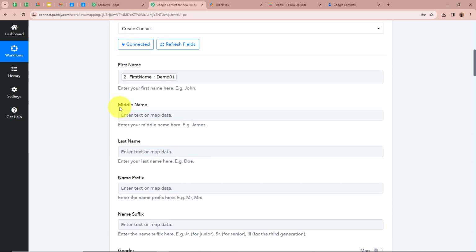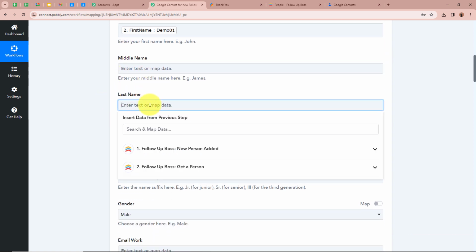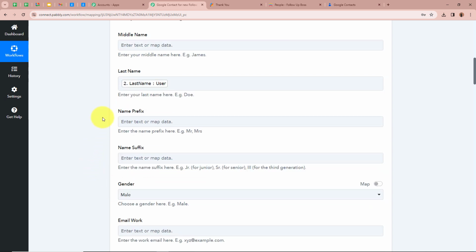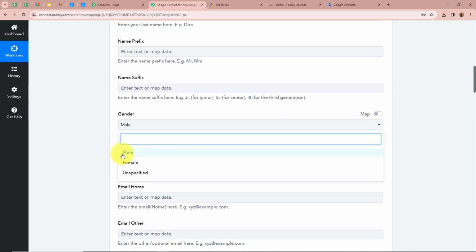That means every time a new response is captured in our previous step, automatically the data over here will be updated. I'm going to skip the step for the middle name. If you want, you can fill the details. After that, it is asking for the last name. So I'm going to map the data again. Click right over here. Click on this arrow right over here. As we want the data for the last name, I'm going to map it. After that, it is asking for the name prefix, suffix. If you want, you can fill all these details. After that, it is asking for the gender. So I'm going to select the gender as male.